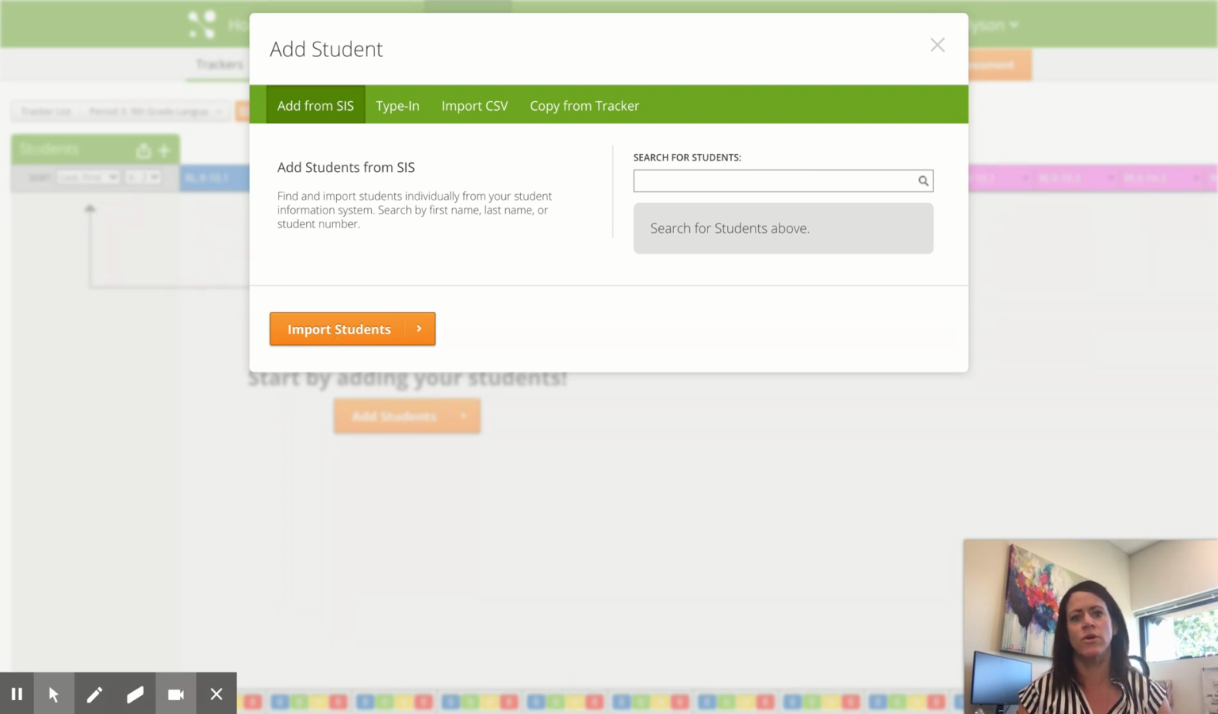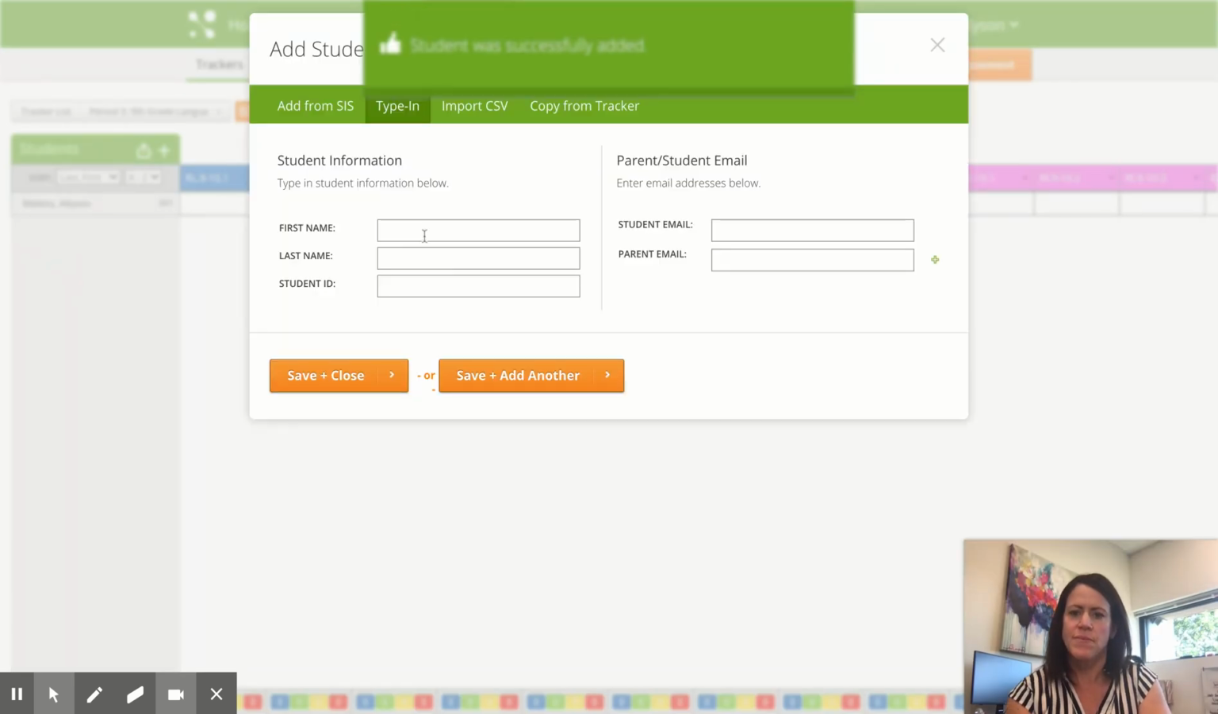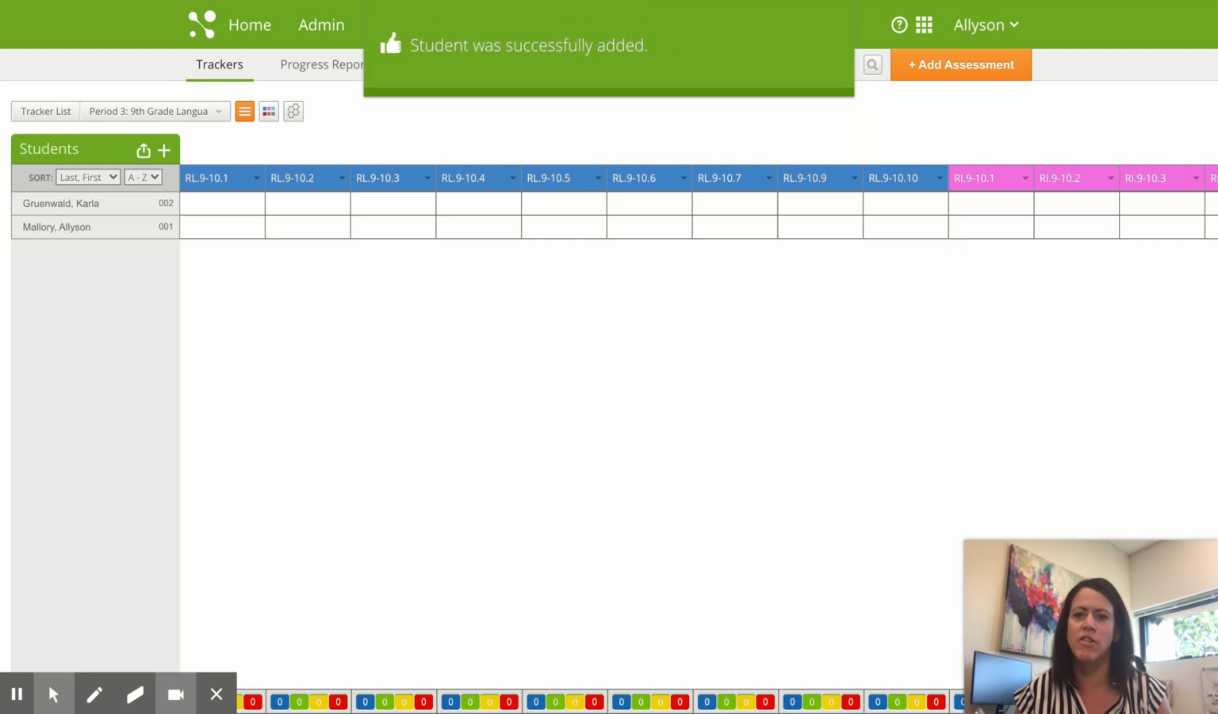Now, let's say you're a specialist or an interventionist and you're not necessarily tied to a class, but you do have students within small groups that you might pull. You would go ahead and select Type In, and then you would manually type in your student's name. And then select 001 for this tracker. And then you can save and add another student. And complete this process as you add your students for that small group work. I'm going to hit save and close.